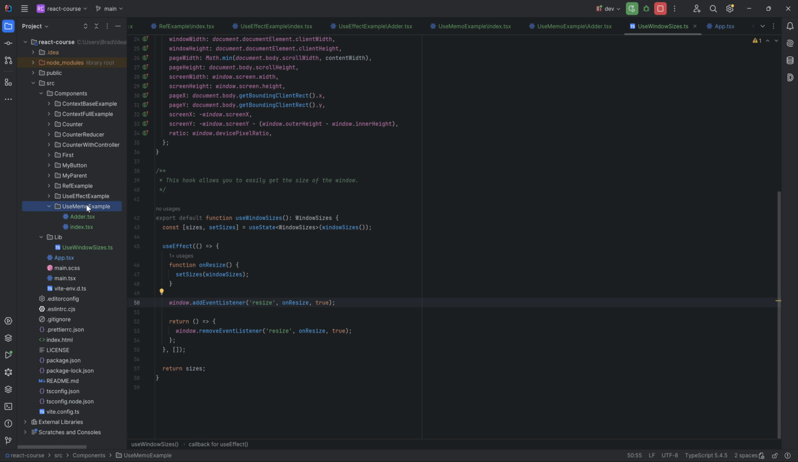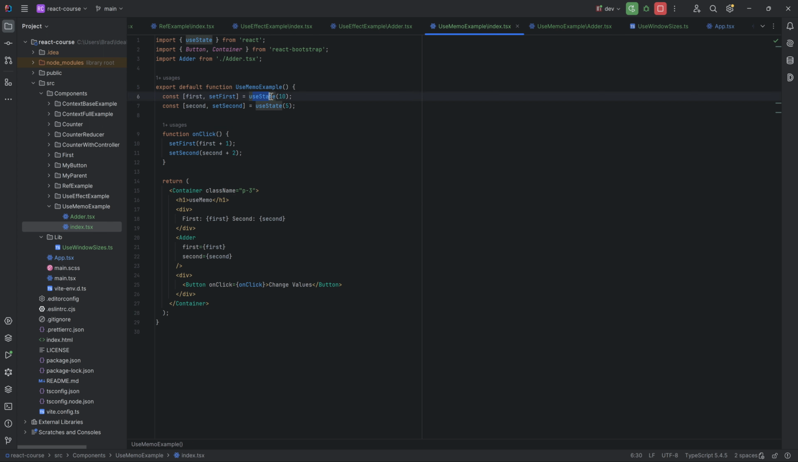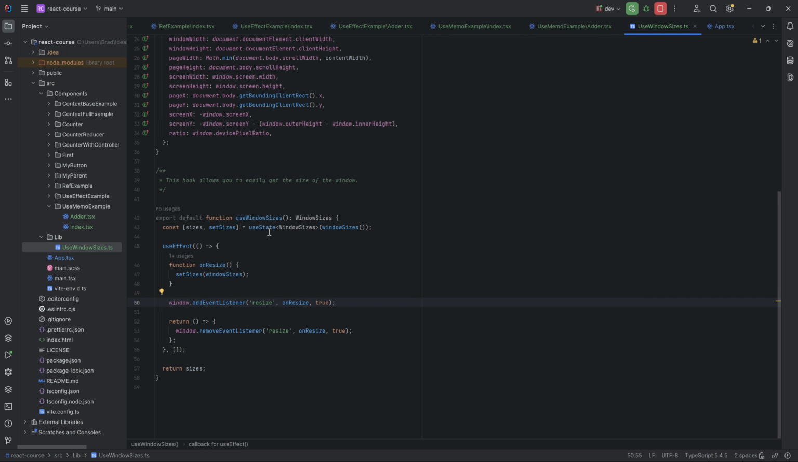For example, we had looked at the useMemo hook. We have looked at the useState hook. But what is a hook, you might be asking? And that's a reasonable question.